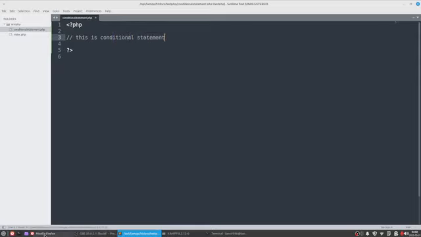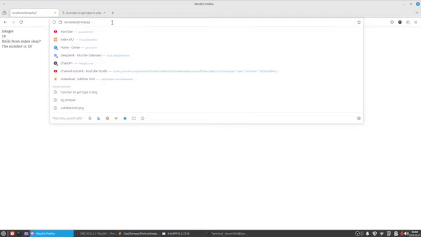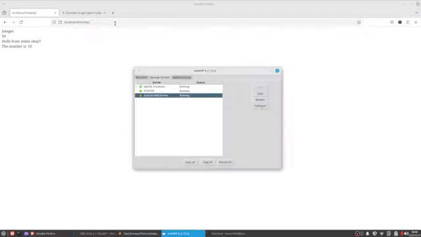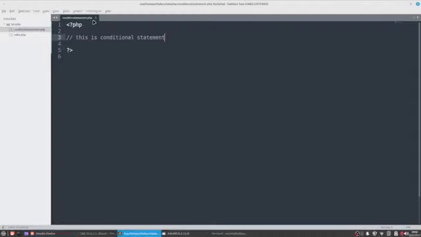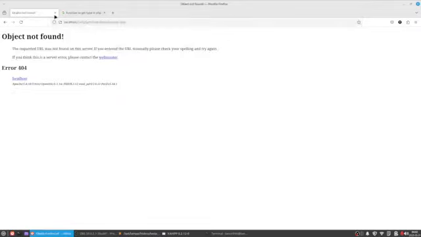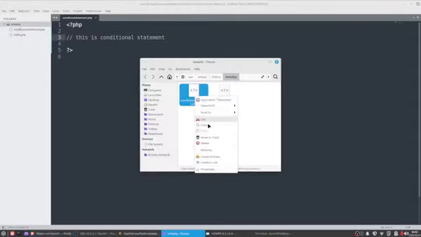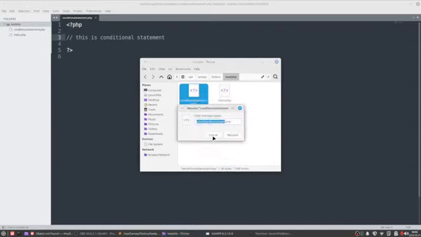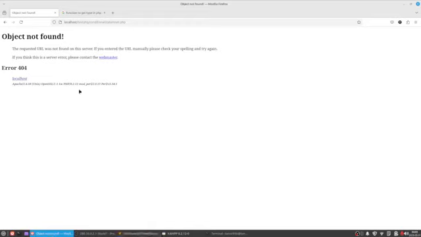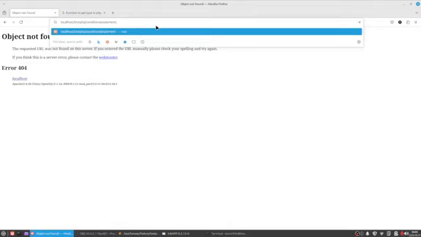So if I go to the browser, make sure you have run the server, and now I want to go to the URL conditional statement.php. Oh, object not found. Open folder. Here you can see, so rename it, copy it, cancel, go. I will go here and paste it, .php. So this is the page.